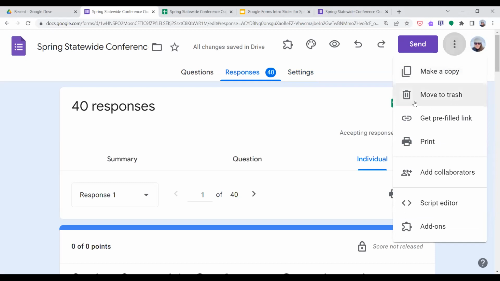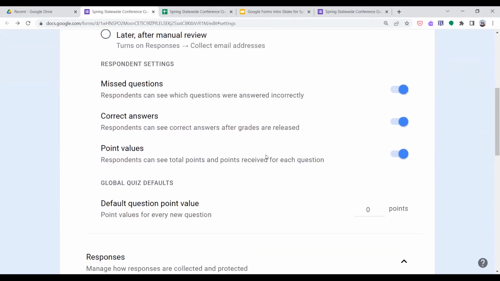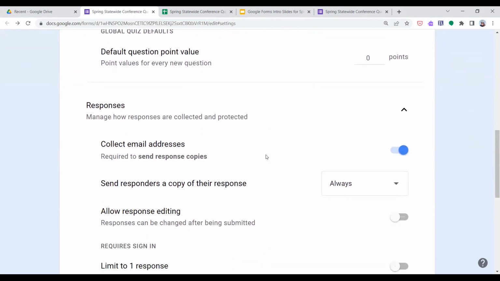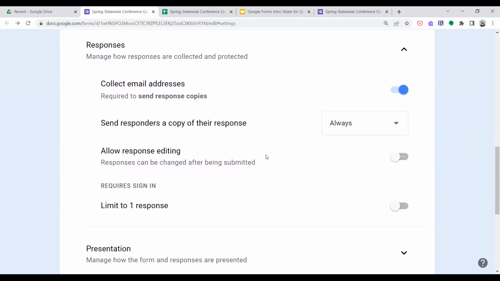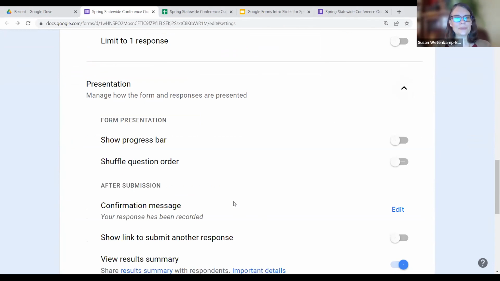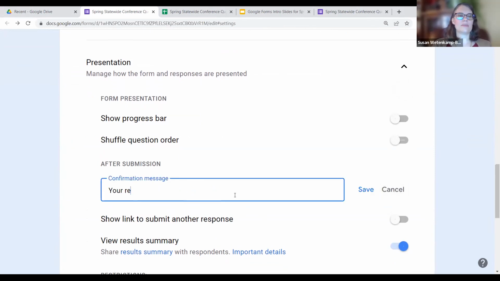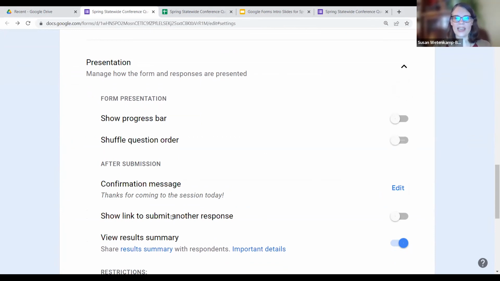Yeah, if you go down in the settings, I believe it's under responses. No, it must be presentation. Under that presentation menu. Yeah, that's where it is. Yep. And then there's a confirmation message. Yeah. And then you can edit that. You can change it to something like, instead of the default thank you, or your response has been submitted.